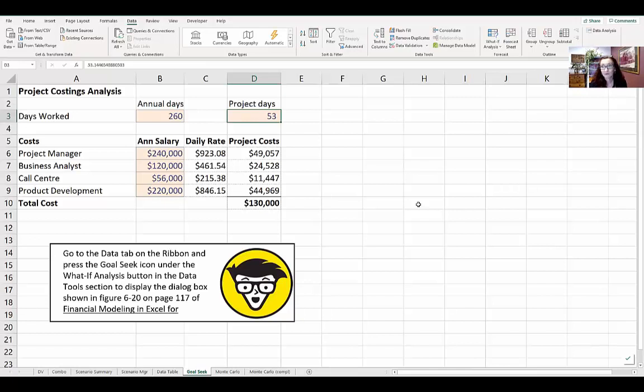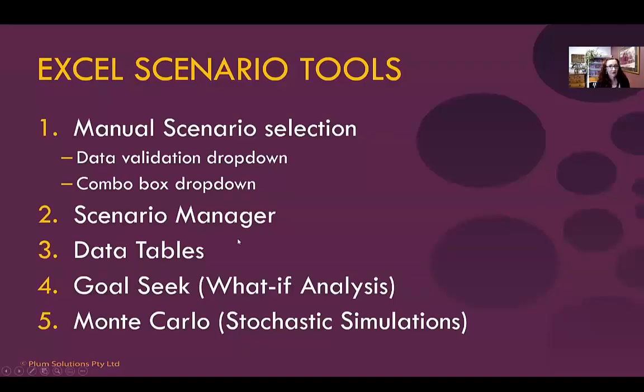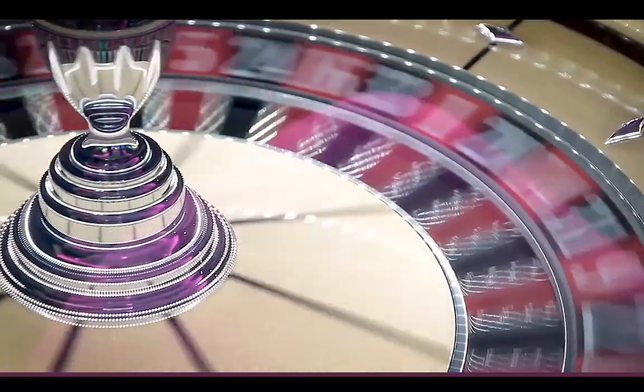When you set up your financial model, you want to be able to set it up so that you can just run a scenario analysis over the top, perhaps using a goal seek. Okay, so that was data tables, that was goal seek. All right, let's jump into Monte Carlo, or stochastic simulations.